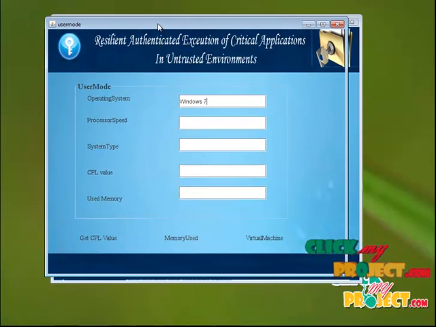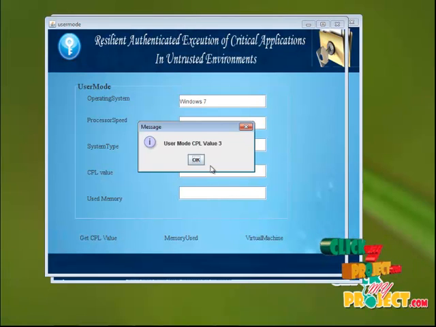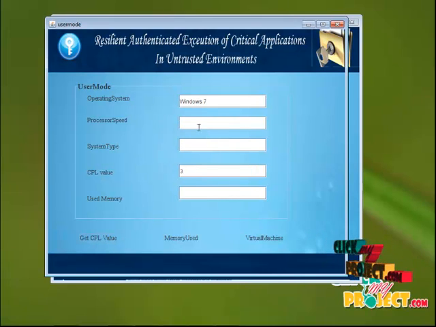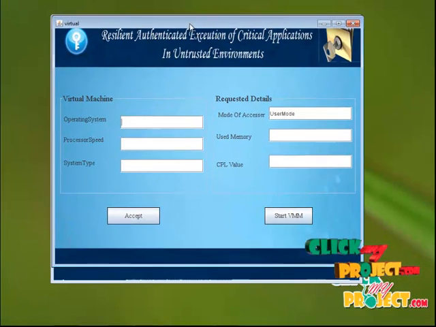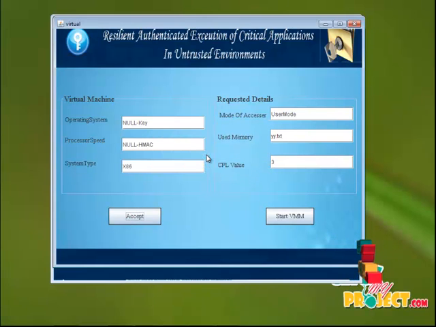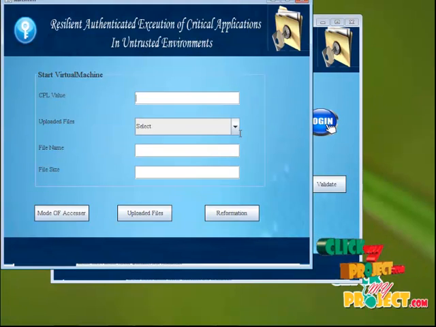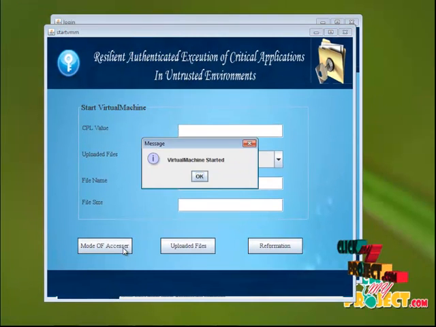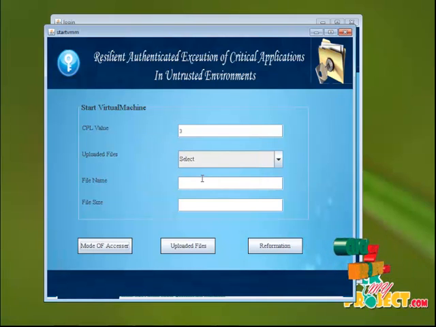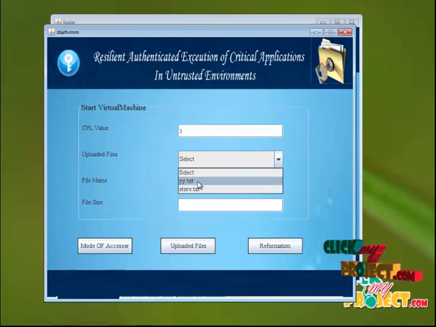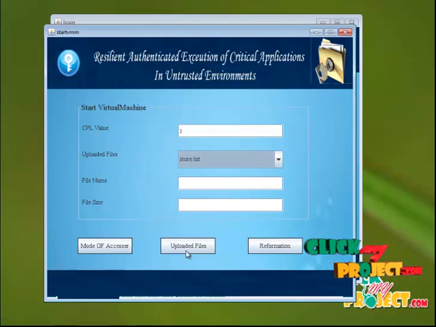It shows the message box like authenticate user, and then it goes to the next page. Here in user mode we get the CPL value. It shows the message box like CPL value 3, and then click the processor bit and system type and calculate the memory used, and then click the virtual machine. In the virtual machine, accept the details about the user and then start the virtual machine monitor. After that, click the mode of accessor, and it shows the message box like you are in user mode.